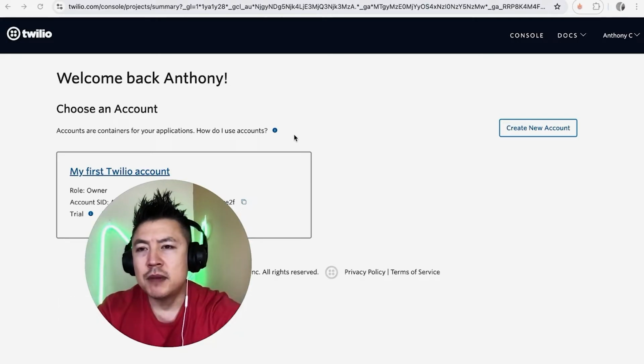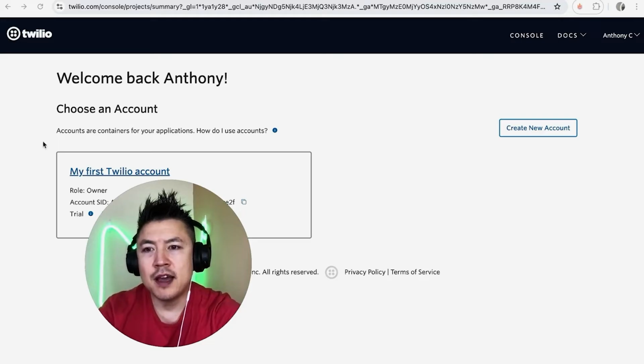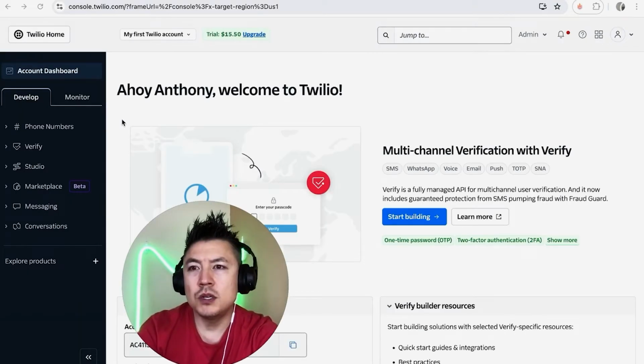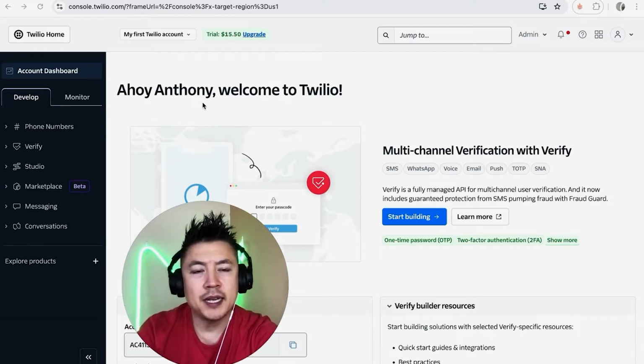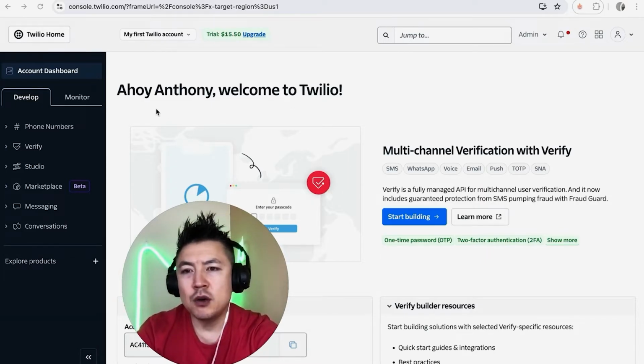But I've already logged into my Twilio account, and this is the home screen where you will choose your Twilio account. I only have one, so I'm going to go ahead and choose this one. Okay, so once you click into your Twilio account, it's going to bring you to the console, and this is the home page. Now, in order to buy a Twilio virtual phone number, here on the left side, you want to click on phone number.